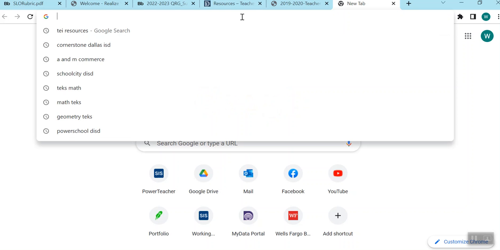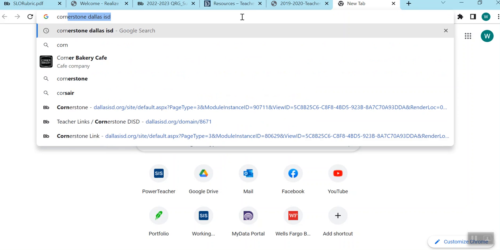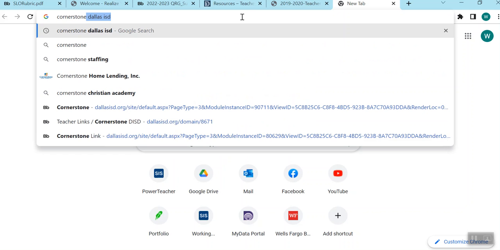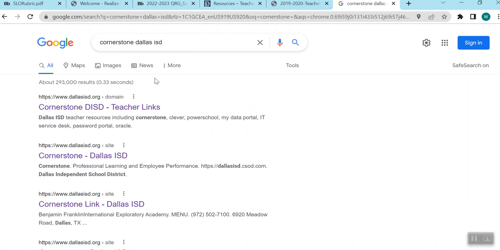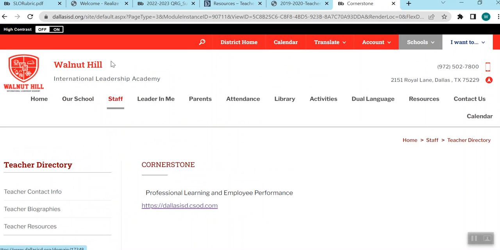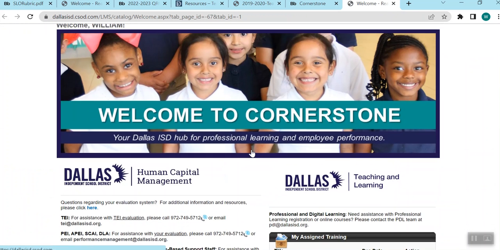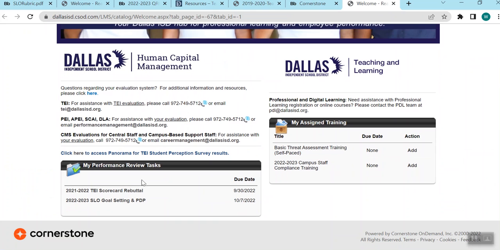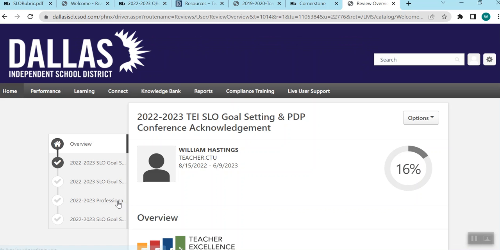Well, let's just go to Google and type in Cornerstone, and you can type in DISD or Dallas ISD. It doesn't really matter. Let's just click this one, Cornerstone Dallas ISD. Lots of different schools have links, so really it's dallasisd.csod.com. And you'll scroll down in Cornerstone to the bottom left where it says My Performance Review Task, and we're going to go to SLO Goal Setting and PDP.